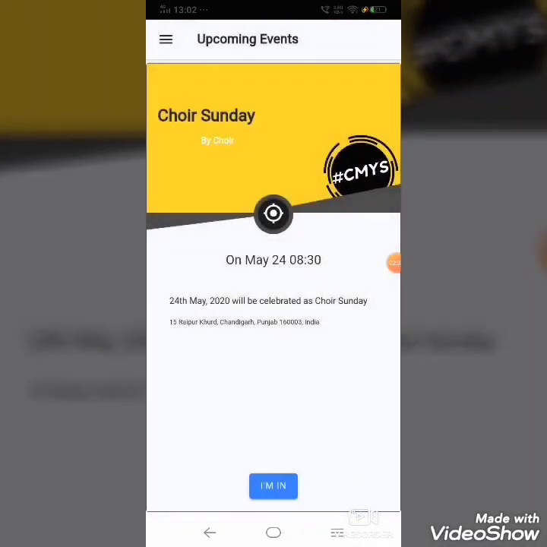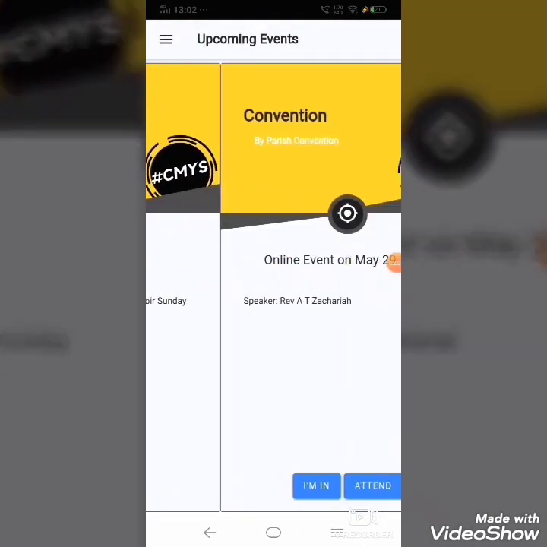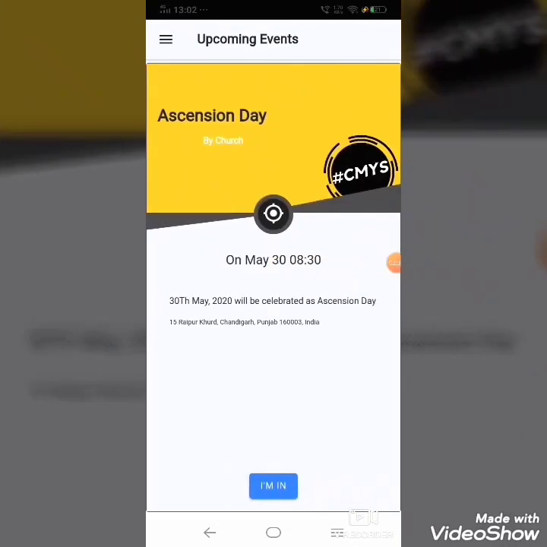Next we have the events page. The latest upcoming event is in front, and you can swipe left for the upcoming events. It also has a function of location. So you can click on the center button of location. It will show you the directions to the place where the event is being held.